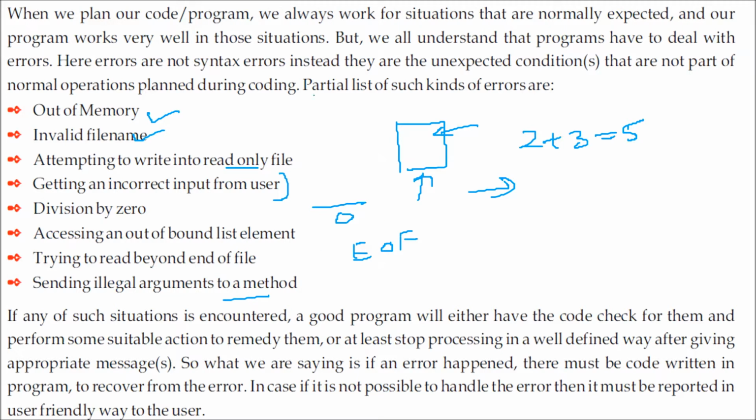So if any of these situations is encountered, a good program will either have code to check for them and perform some suitable action to rectify these problems, or at least stop processing in a well-defined way, meaning graceful degradation, after giving an appropriate message. The user should get an appropriate message that some problem has occurred. So what we are trying to say here is, if an error is there, there must be code written in the program to recover from the error or to handle the error. If it is not possible to handle the error, then it must be reported in a user-friendly manner to the user.